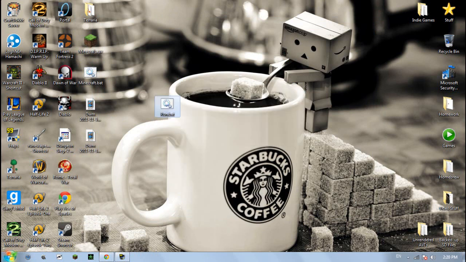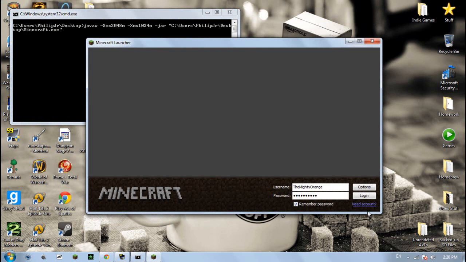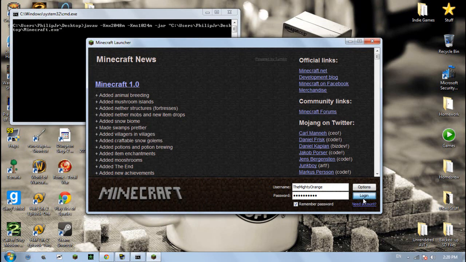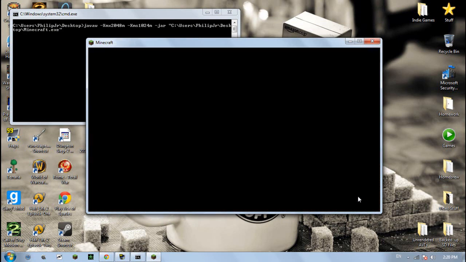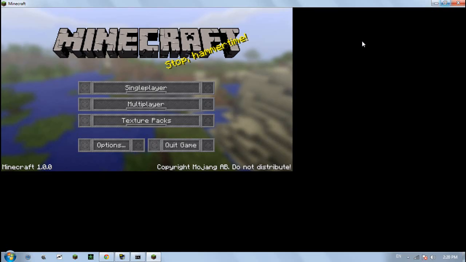A command. Just say yes to that. And double click this, and it'll pop up with the CMD box and also Minecraft. If you've done everything so far correctly, perfect. You've allocated how much RAM you want to use, and then you should be good to go.